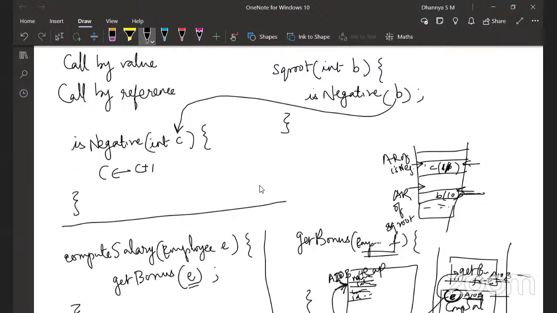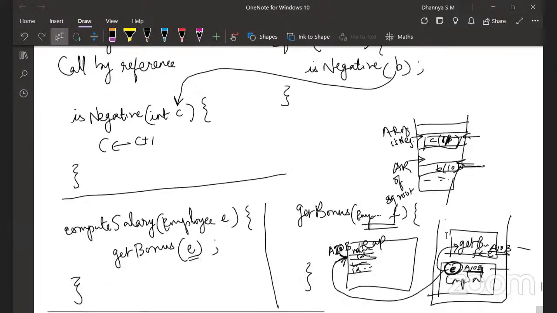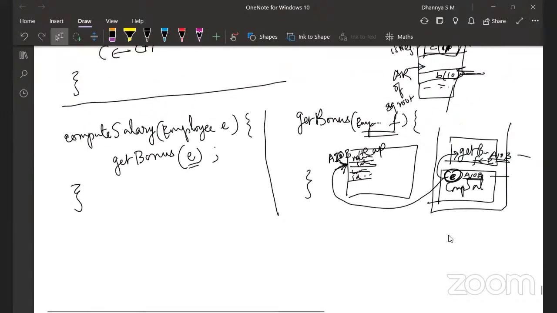I'm only asking, whatever is there inside the C variable, you just increment it. That's all I'm saying. So why would the B variable get updated, right? Whereas in the case of call by reference, suppose I say F dot name, say F is employee, right? F's name, I'm going to change it to some new name.